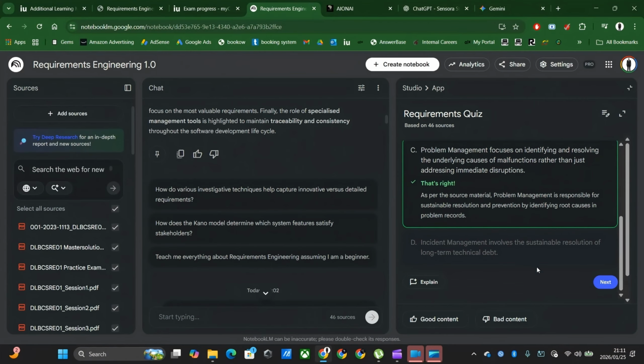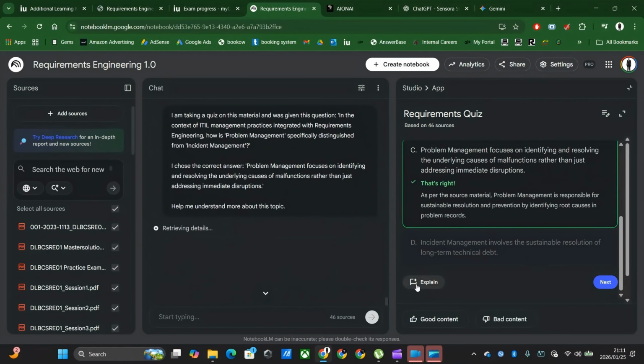So this one is similar to the flashcards, except here you get the answer, and if you want a deep explanation, you can just hit explain. It'll come to this side and give you why you're right.